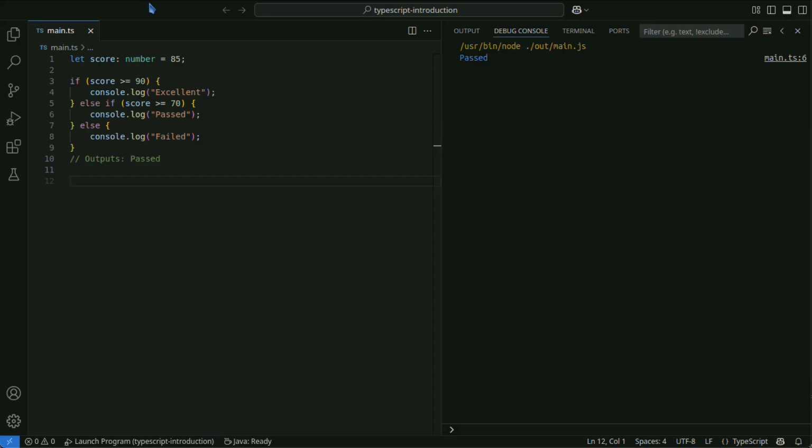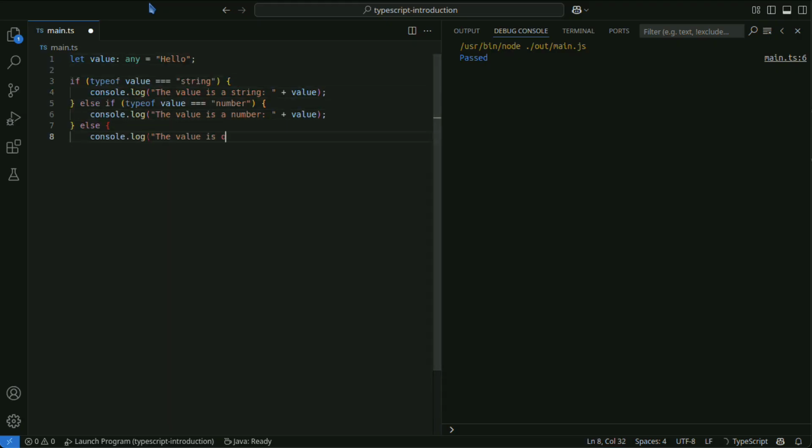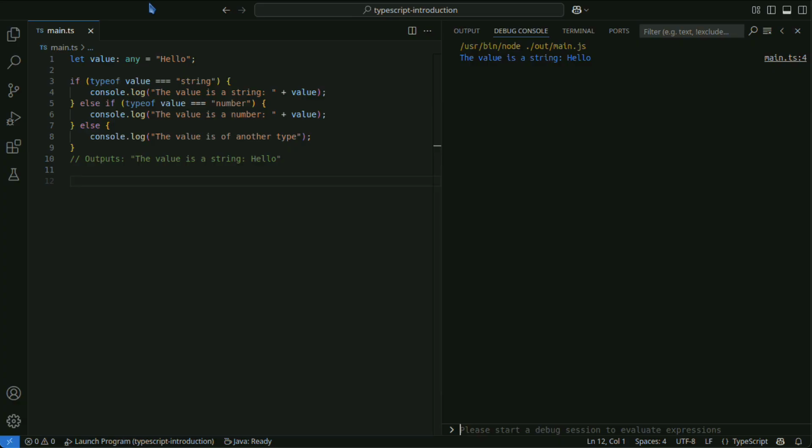It's also possible to perform conditional branching for specific types using TypeScript's type checking feature. For example, check the type of a variable with the typeof operator and perform appropriate processing. You can also nest if statements to check complex conditions.